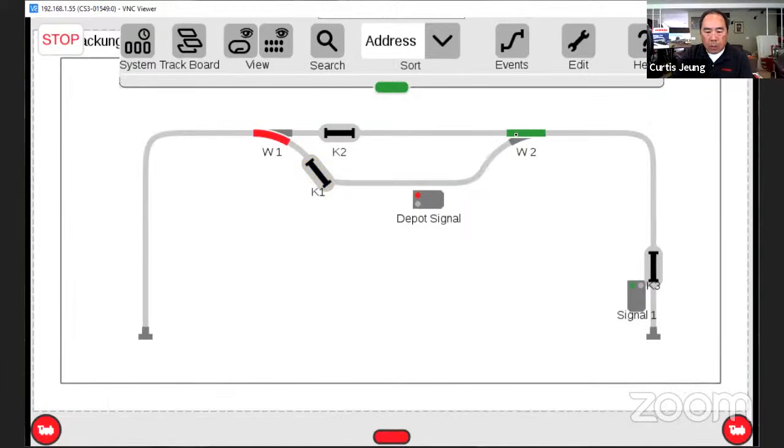Okay, so let's see. This is red. This is red. So again, we use K1 as the trigger, and you should see W1, W2, and the signal 1 go green on departure. Okay, so that's how you can add multiple steps to an if container.